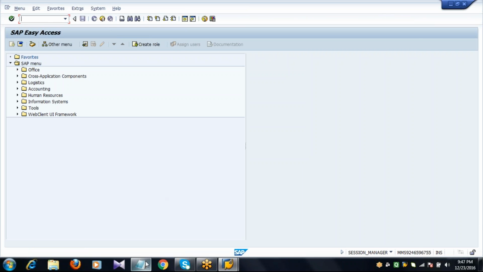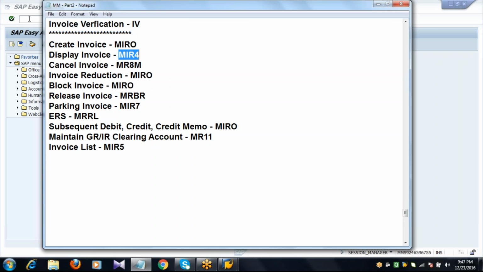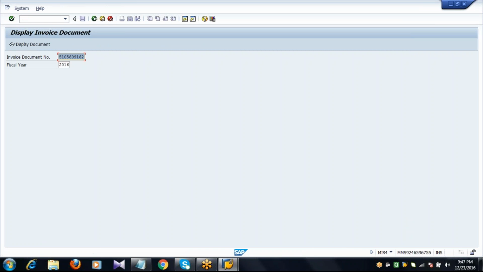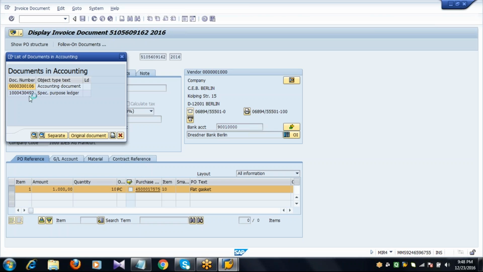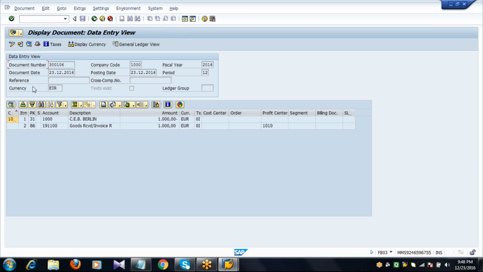To display the invoice document, MIR4. Enter the invoice document number and fiscal year. Click on follow on documents. Click on document number. So the accounting document is generated.